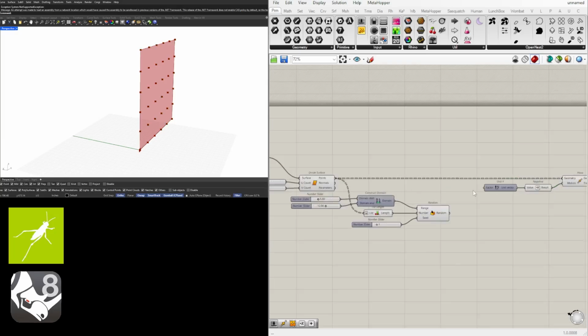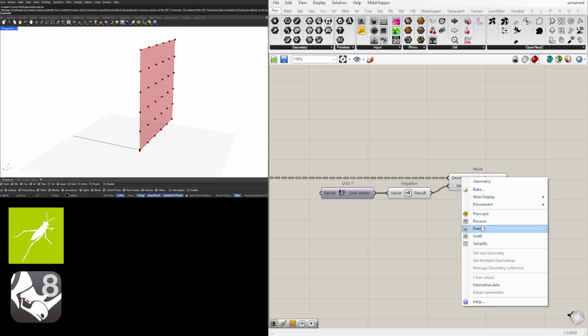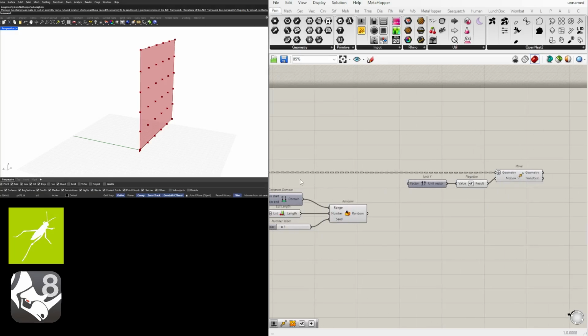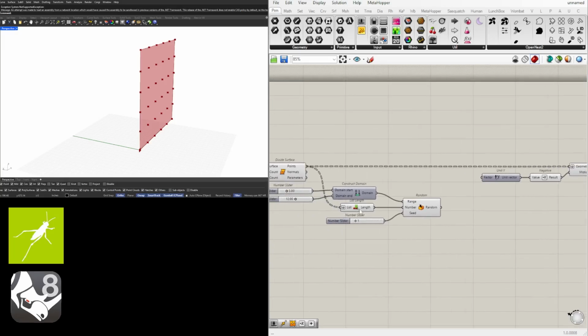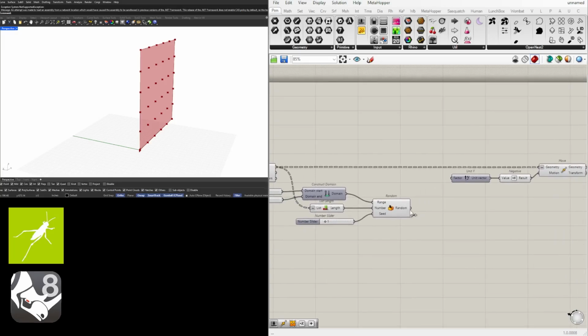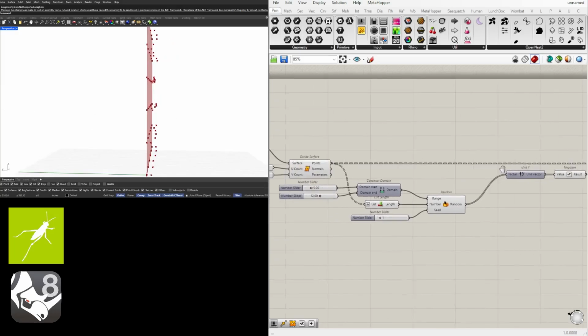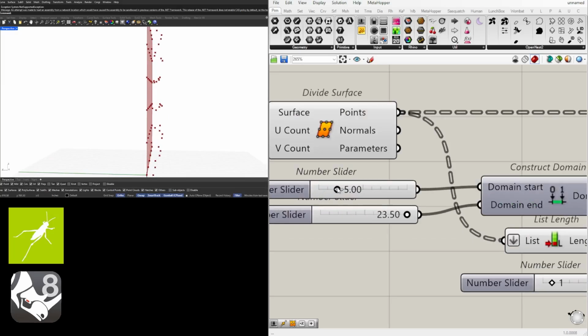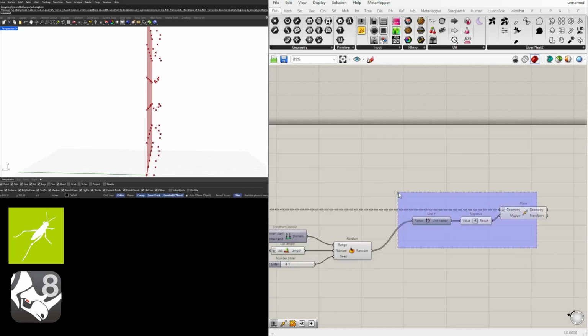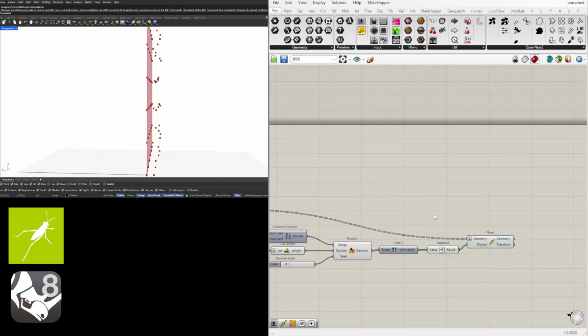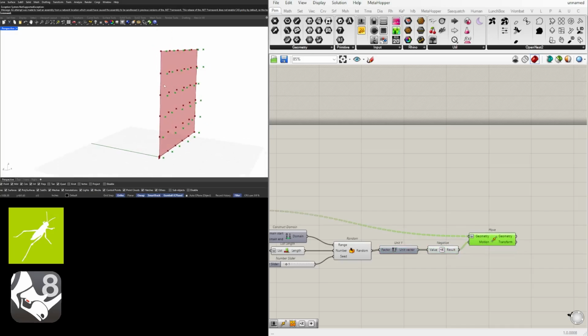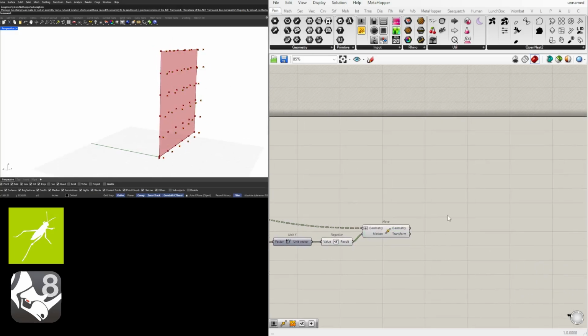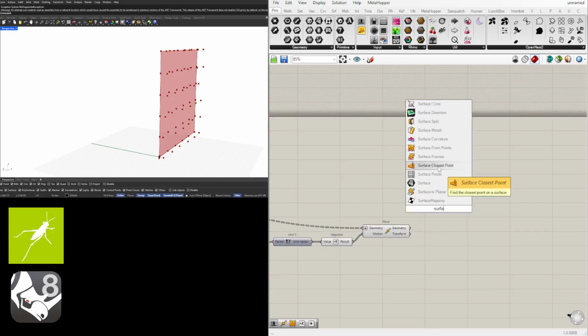Now we're going to also flatten the input for the move, because we have it as a grafted set and we actually want a long list, the same way that we plugged it into the list length here. Now let's plug in the random into the Y direction. Notice that now we have the ability to change the height. And so what we'll do now is take those randomly moved points to create that movement that's random, and we'll bring it back together using surface from points.